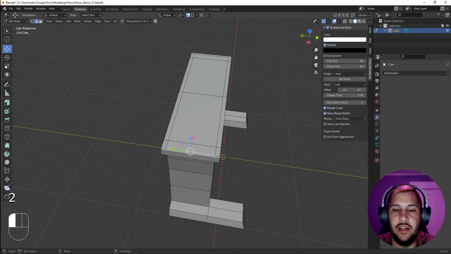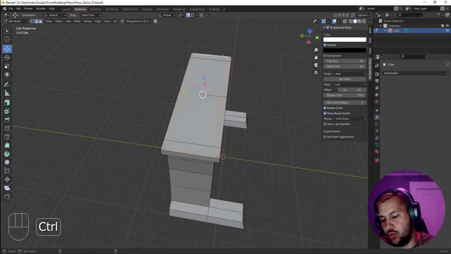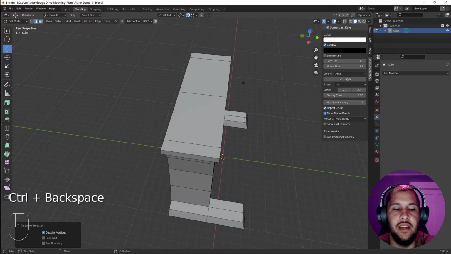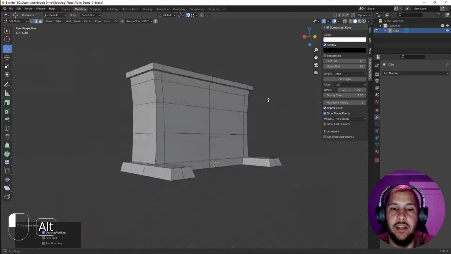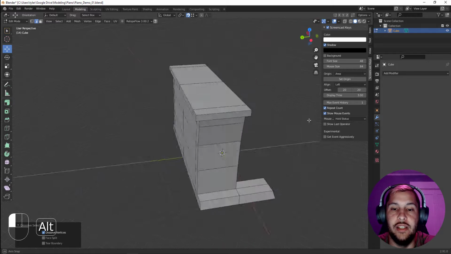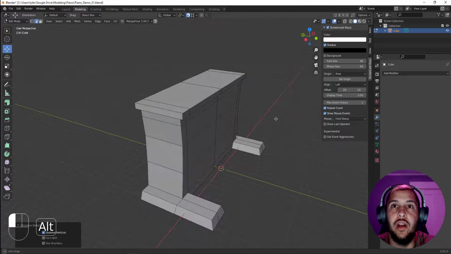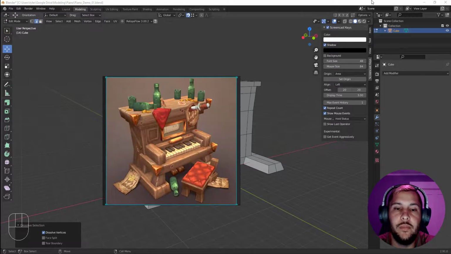And now what I can do is come in and select all this, and we'll hit Control and Backspace. What that does is it's a clean dissolve of my selection. So by dissolving it, it's going to remove the vertices there as well. Okay, so now we do have one more edge to work on there.